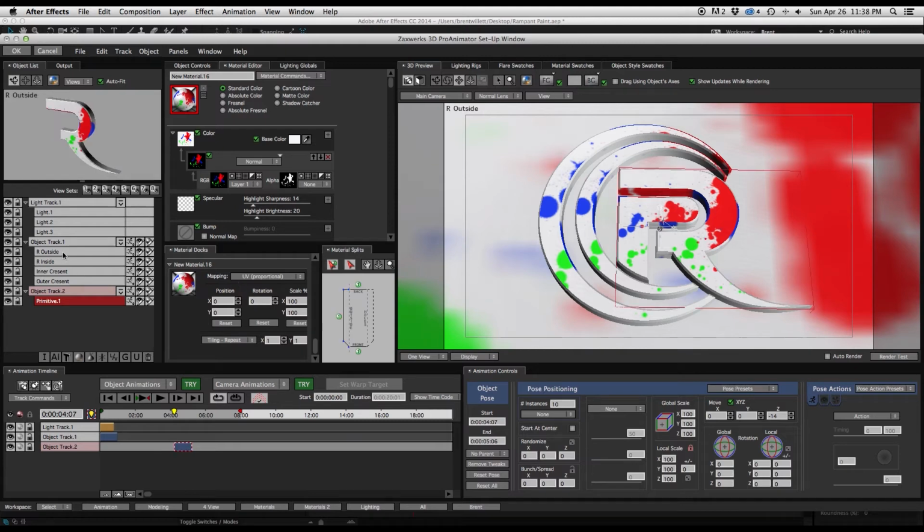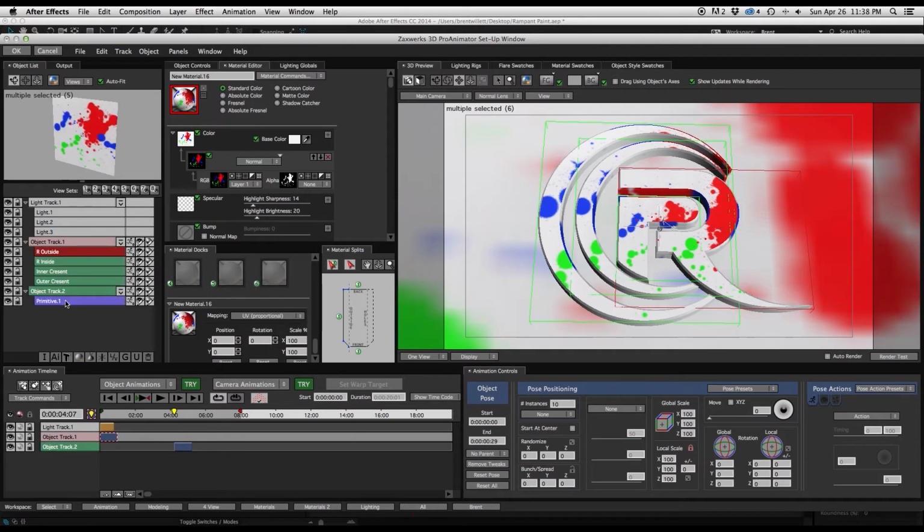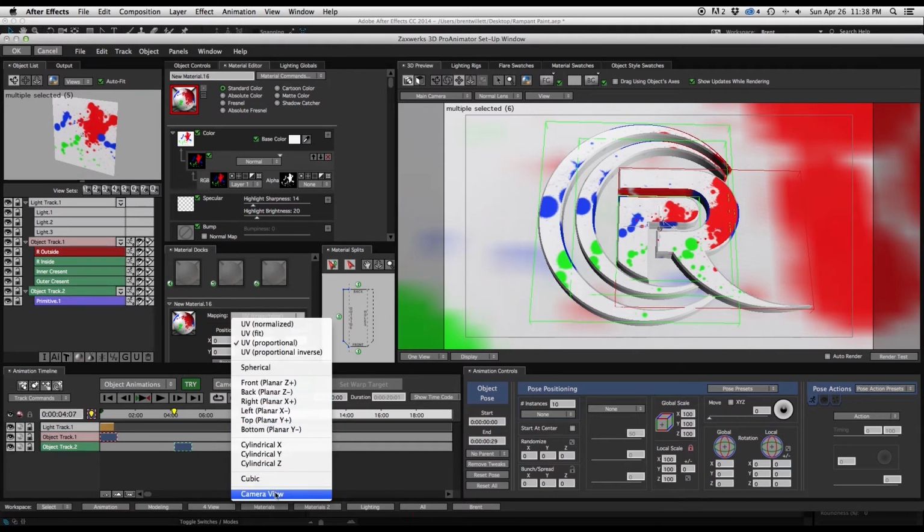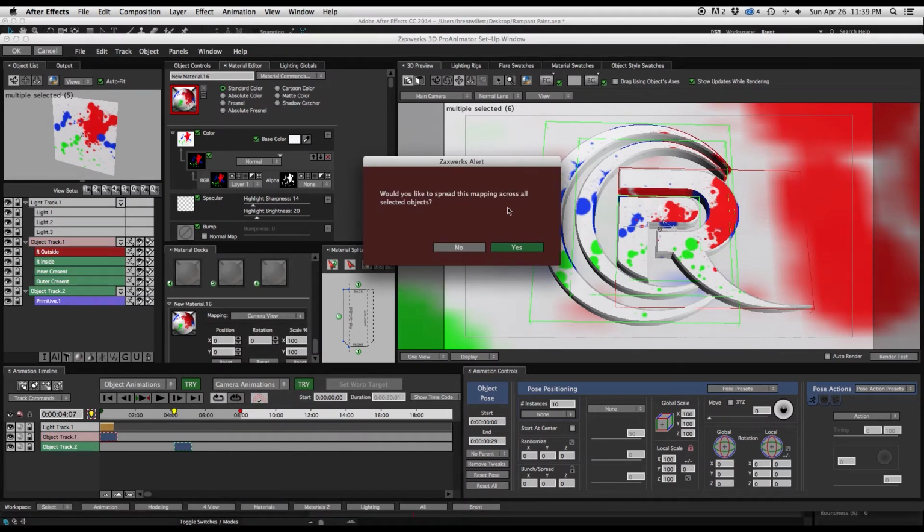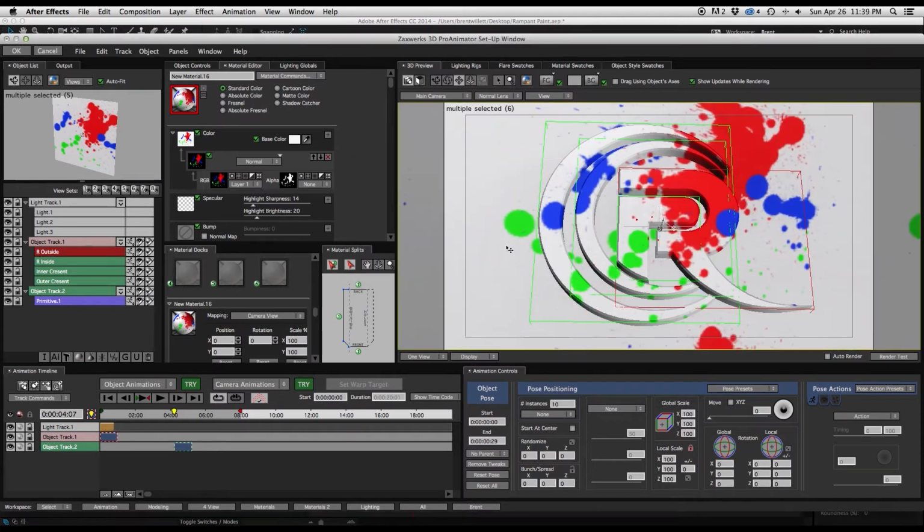First, let's highlight all of our layers. We'll go to our mapping options and go down to camera view. It'll ask if we want to spread the mapping across all the selected objects. Click yes, and there it did that. It used what the camera sees here to map our paint splotches across all the objects.